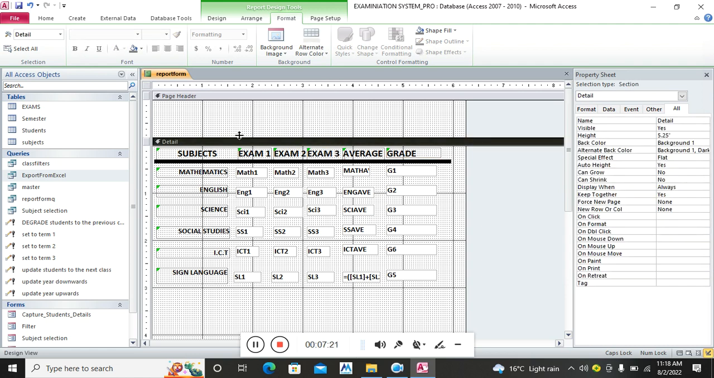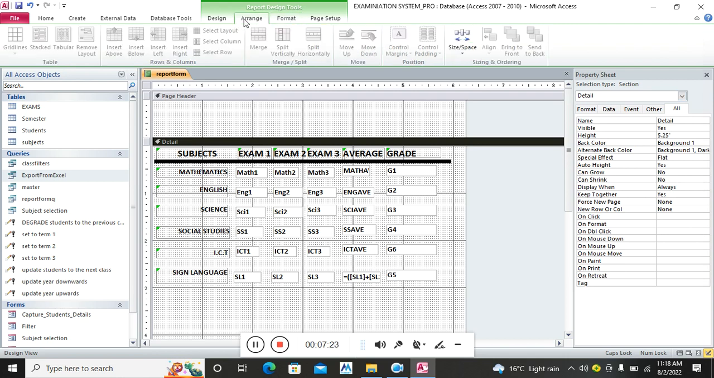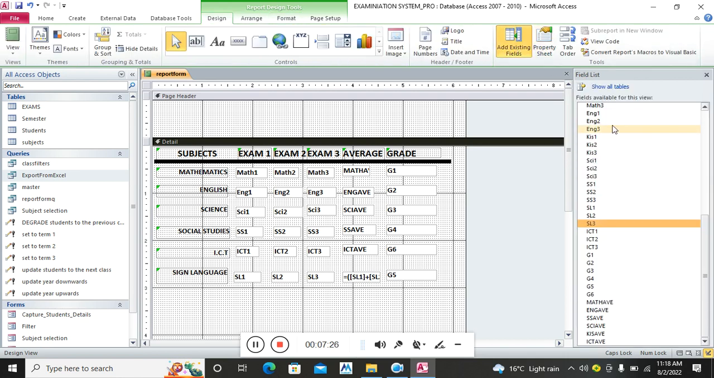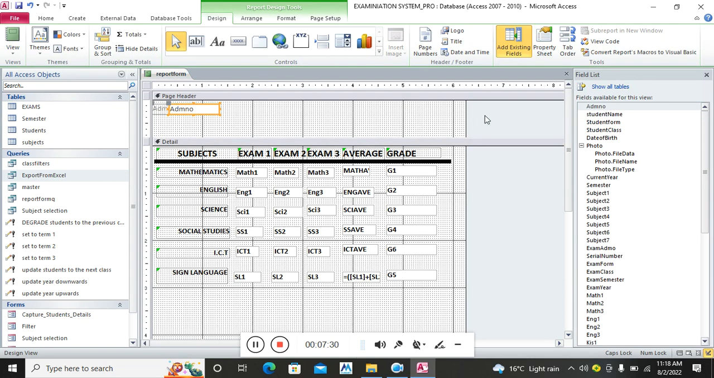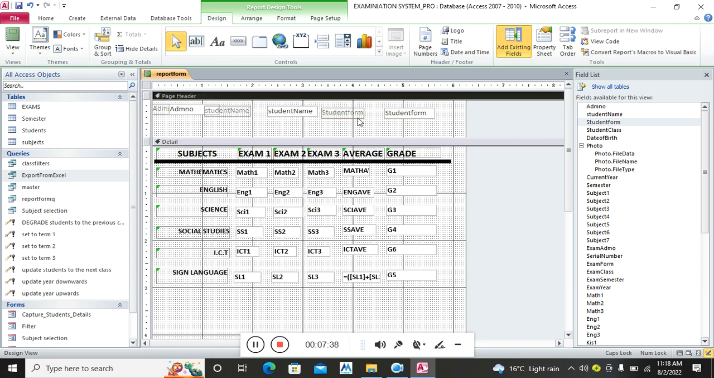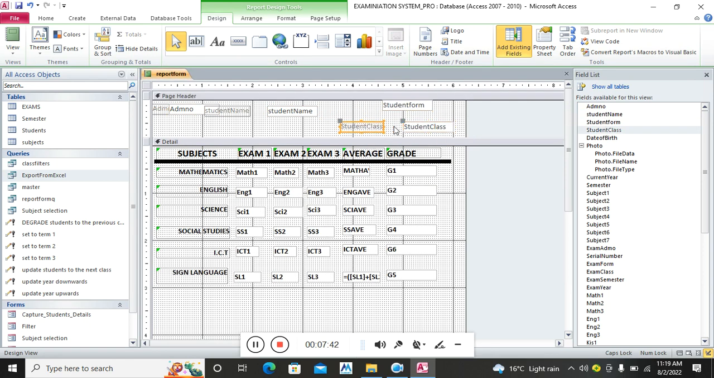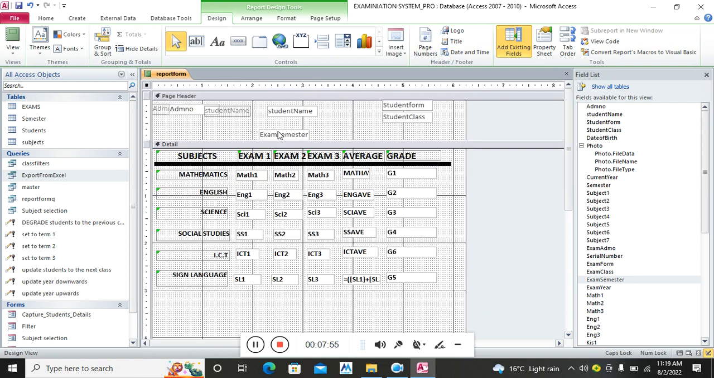Then up here you need to have the student admission number. So I just go to add existing. Up here, just scroll. I need the admission number of the student. I need the student name. I need the form, that is the class, delete the label, and also that is the stream. Also it's important to put the semester, that is the exam semester. So that is the semester.